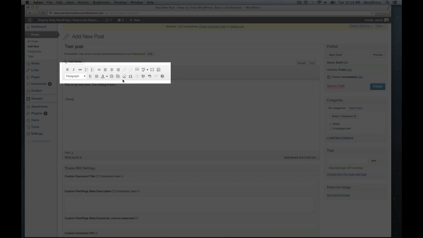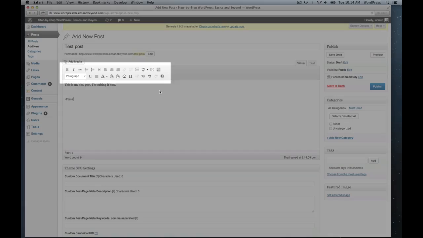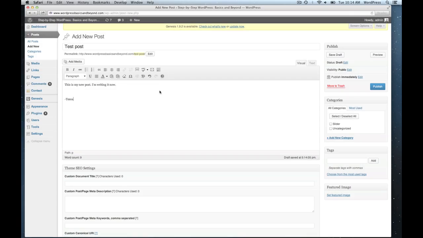You might not see the second row on your WordPress website until you press this button here, which if you hover over it, it will say show hide kitchen sink. So this second row is called the kitchen sink. So it's more advanced formatting tools.